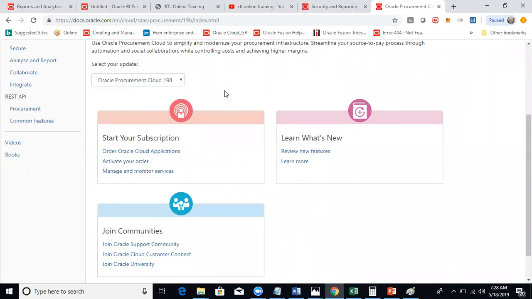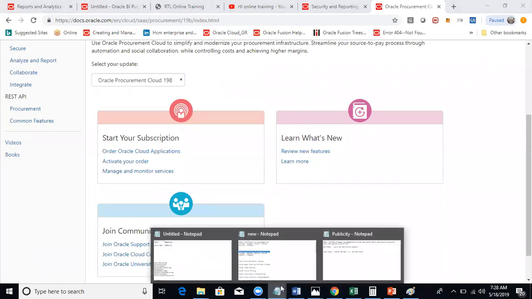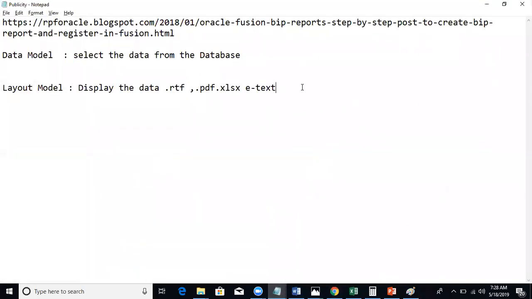So what Oracle is doing, every year, 3 times, they update their product. So right now we are working with release 13. That is the version we are working with in Oracle Fusion applications. Which year right now? 2019. January to April is 19A. May to August is 19B.